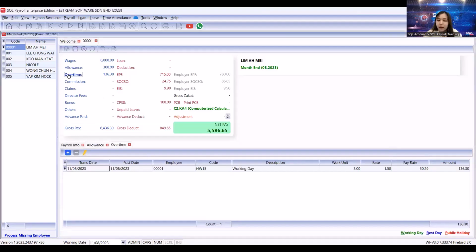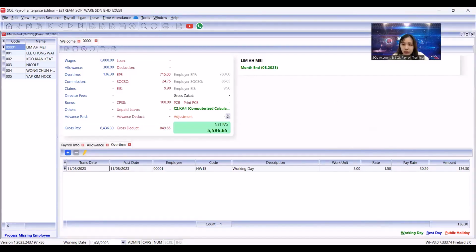This is the overtime I calculate. I just key in one info only, the work unit, 3 hours. Sorry, I just key in 3 hours. System will help me calculate the amount here. How does the system calculate actually? Okay, let me show you. Let me show my calculator. So you can see my calculator now.